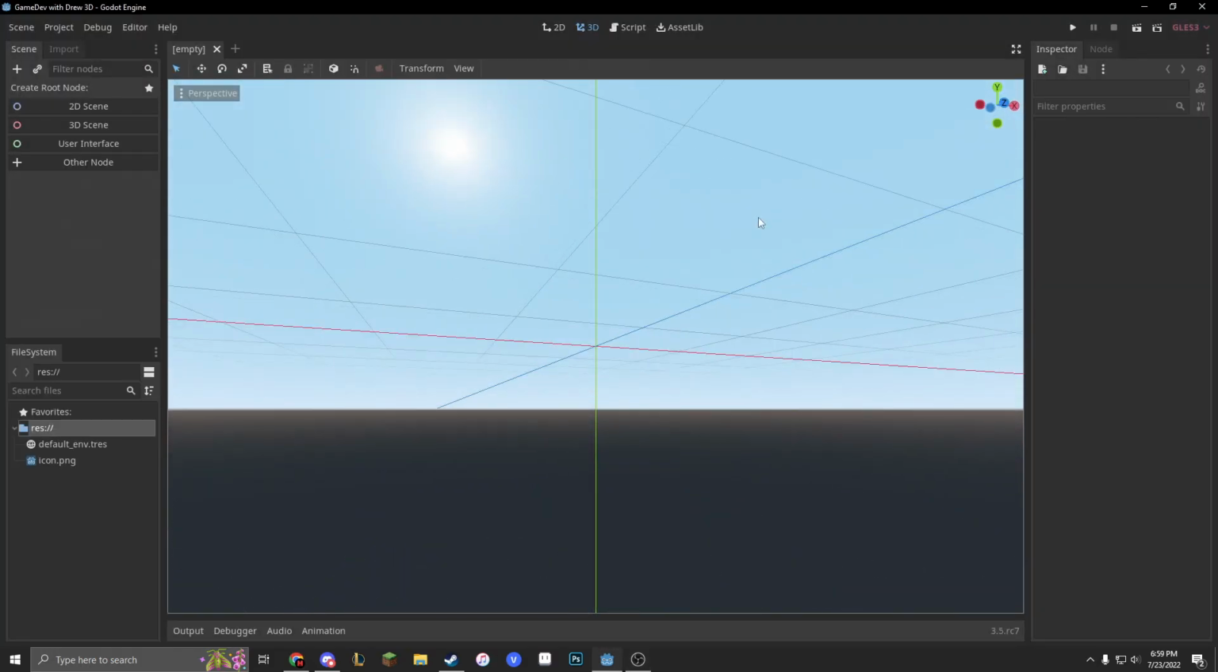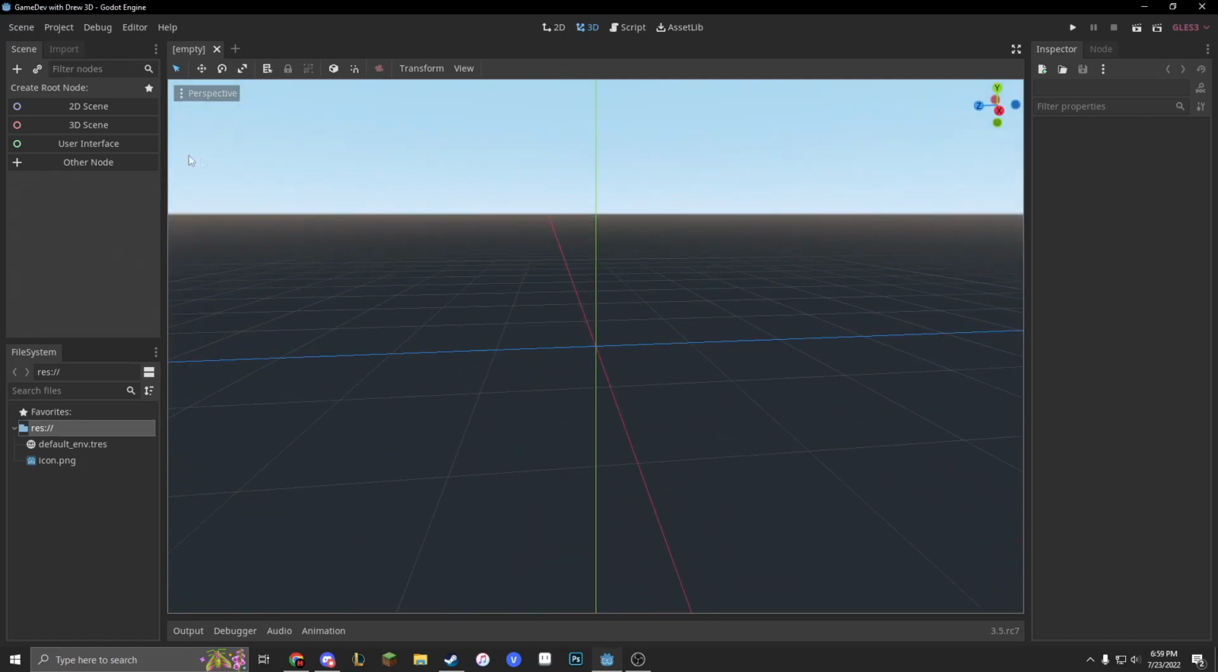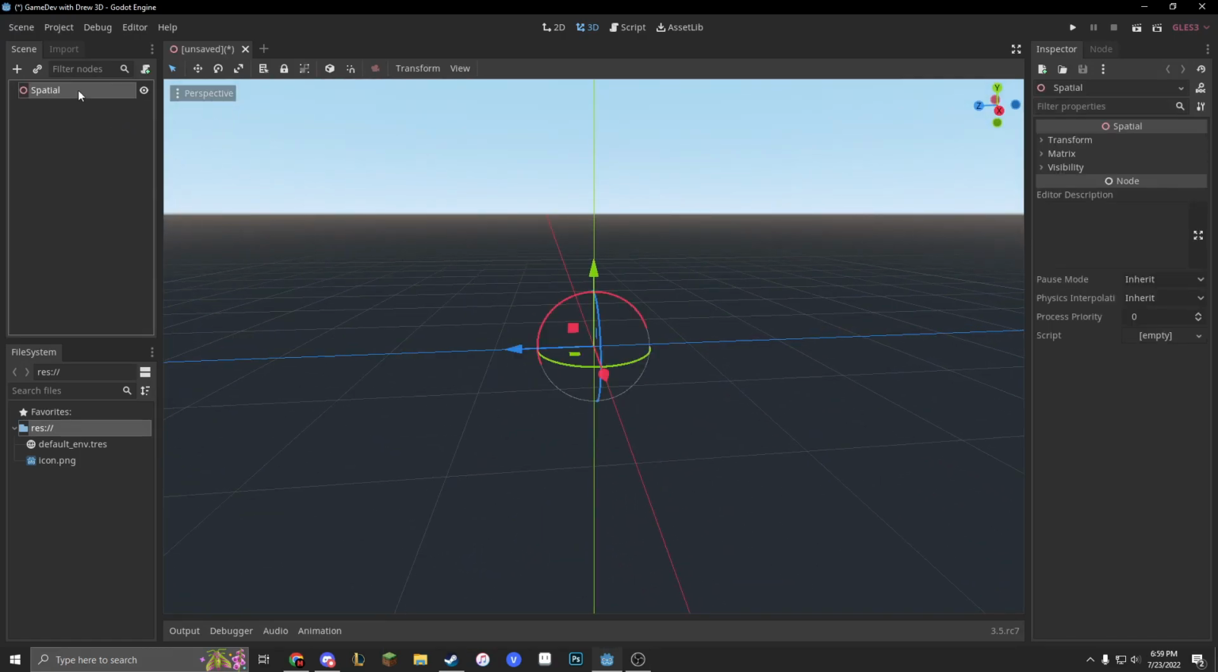Now, what we're going to do first of all is create an empty room. So we're going to press 3D scene, rename it to room.